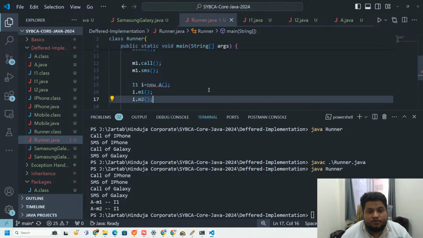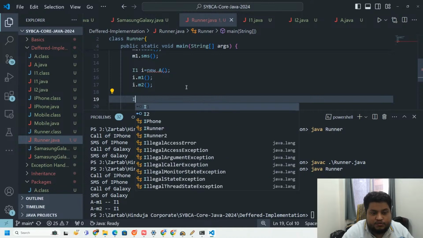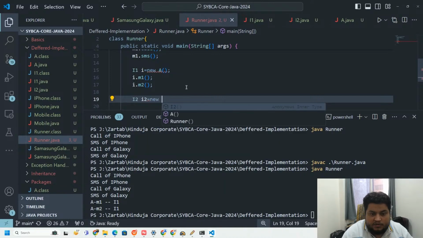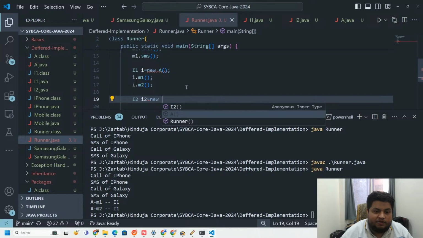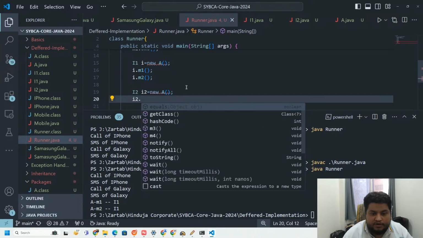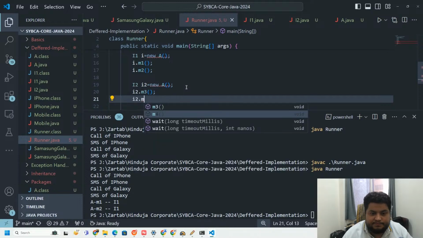See, this will not work now, because here again there is a very good thing: I1 is equal to new A, so it will only be able to access those things which are provided by I1. So I have to create a new I2. I2 is equal to new A. Now it will only access those parts which are given by I2, and I can say I2 dot M3 and I2 dot M4.